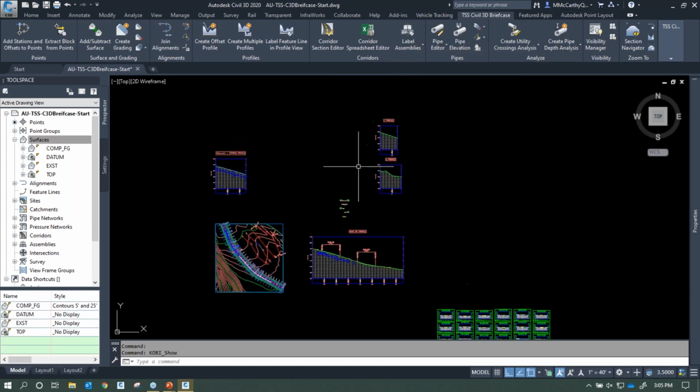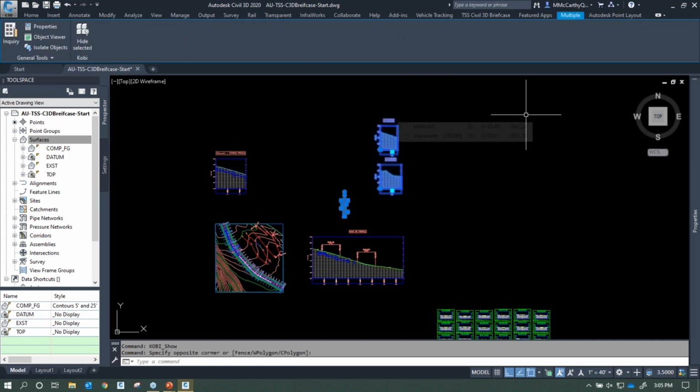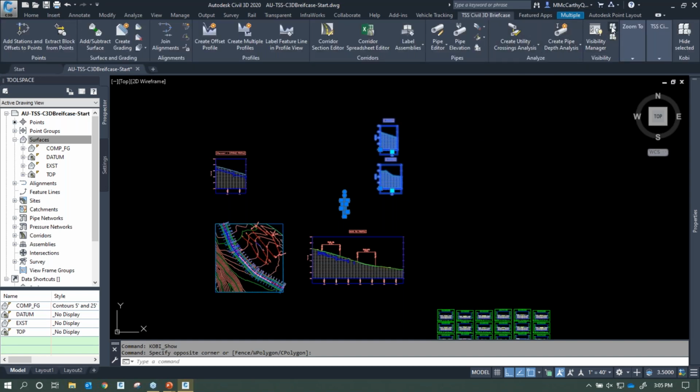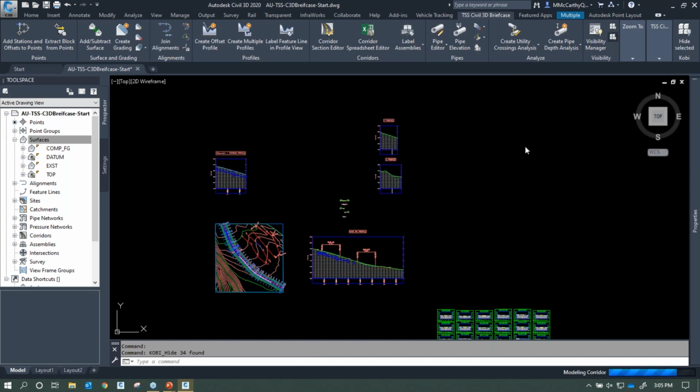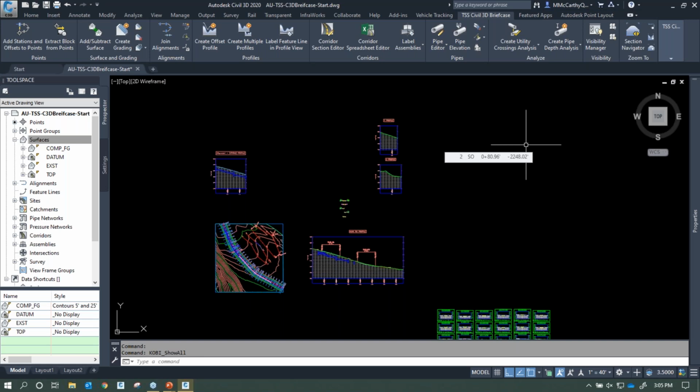I could also window select and hide things. So if I decide that I didn't want to see any of my assemblies and maybe these two profiles and help myself out, limit my field of vision, I can turn those off just simply by selecting them. They'll turn off. And then I can bring everything back. Very easy to use, and again, keeps that drawing size down because I'm not creating layers for everything and I'm not creating additional styles. It's just saying, hey, this is a no display.